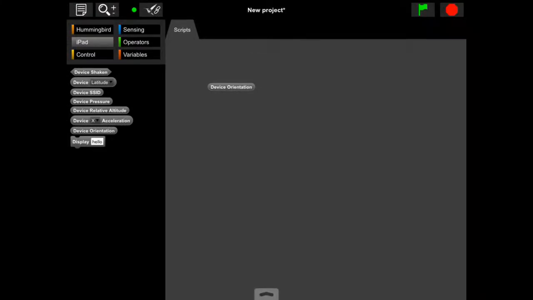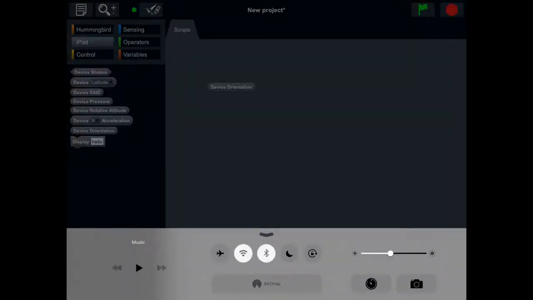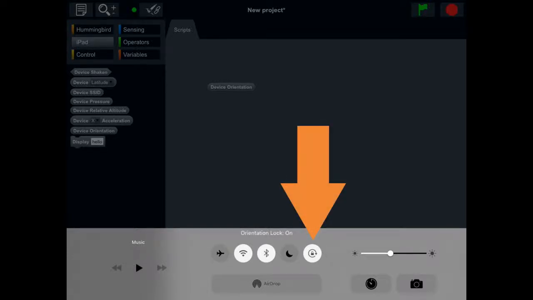If your project is using this block, you may want to lock the screen orientation by swiping up twice from the bottom of the screen and tapping the orientation lock icon so it turns white.